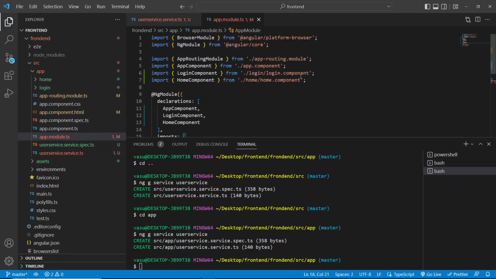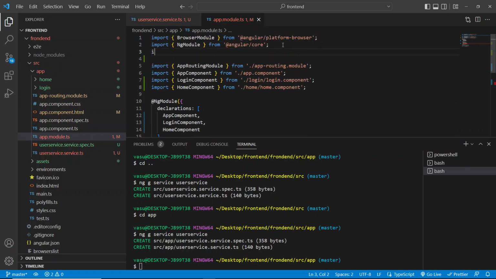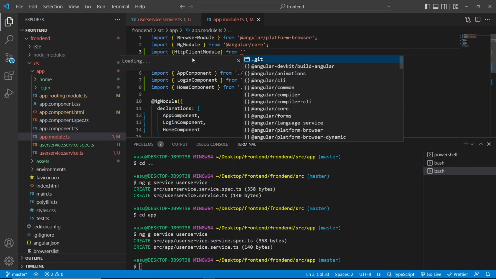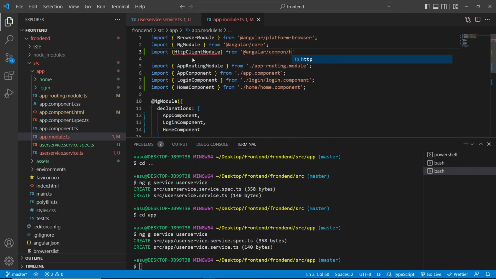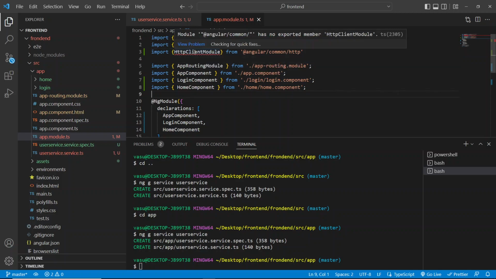No, you need to import it by yourself. So like this, import HttpClientModule from at Angular slash common slash http. Okay, now it's done.